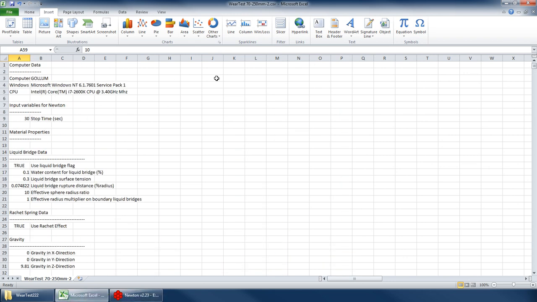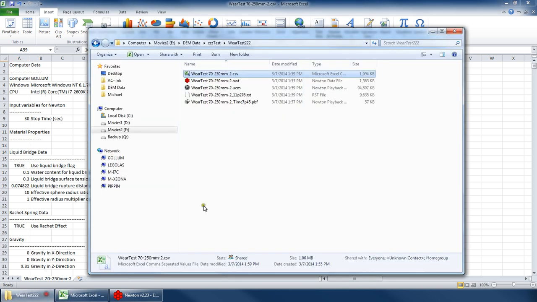Basically, the CSV file has two main components. The top half or so of the file contains basic simulation parameters, some initial simulation settings, just some basic stuff that was used when you set up the simulation. The second half of the CSV file contains some time step data, some basic parameters from every time step, from every frame that was printed to the UCM file.